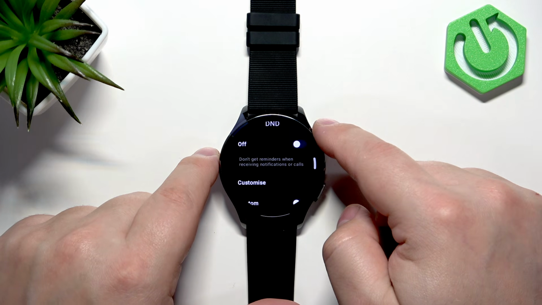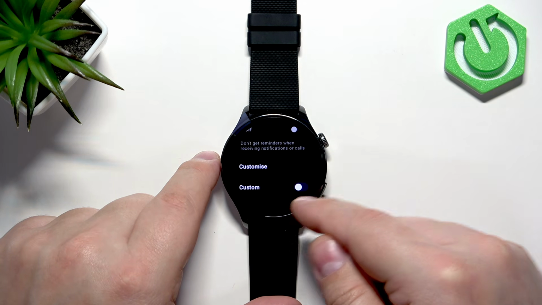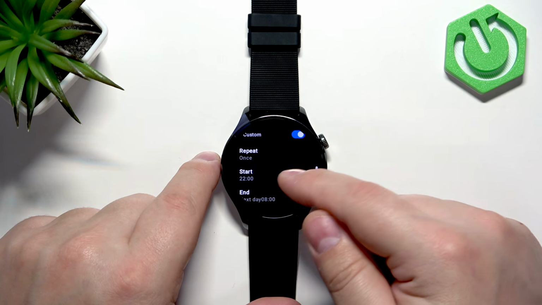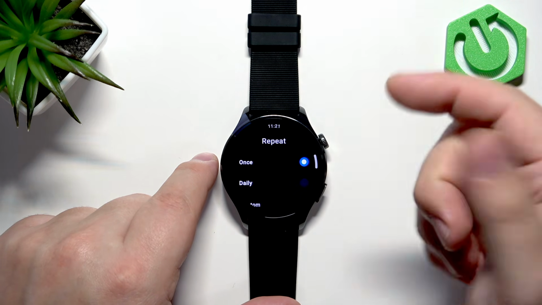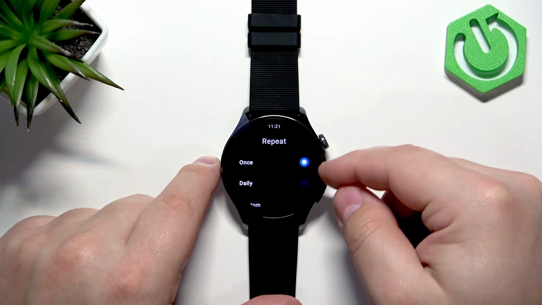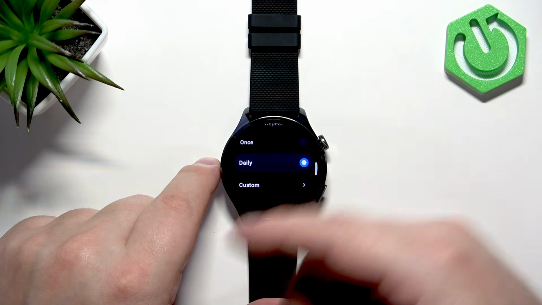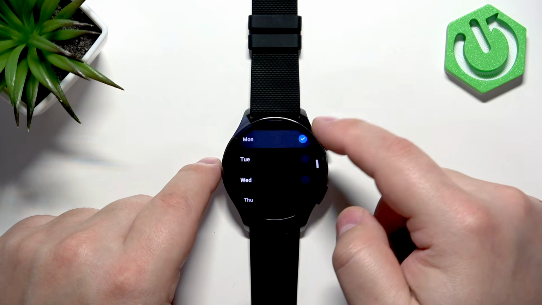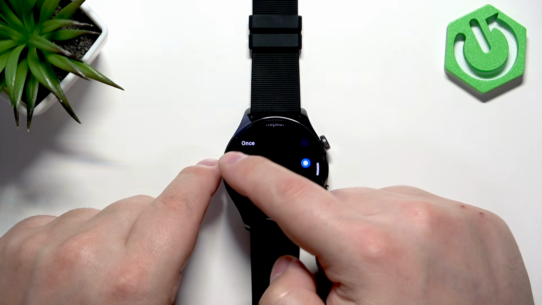Tap on it. And right here we have this custom option, and you can enable it. And now we can set up our schedule. And you have repeat option, basically how often it repeats. And we have once, which will basically work once and then won't work again. But then you have daily, so it will work every day, or custom, and you can choose specific days if you want to. I'm gonna use the daily option, but you can use whatever you like.